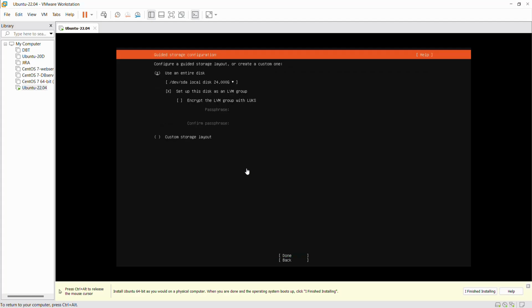Configure a guided storage layout or create a custom one. Use an entire disk. Set up the disk as an LVM group. What is LVM group? Please make a note of that also. Logical Volume Manager, that is what it is called. So use the entire disk, you say done. What other options does it have? It has custom storage layout. Please make a note of this also.